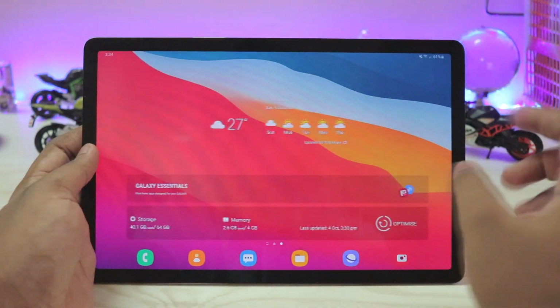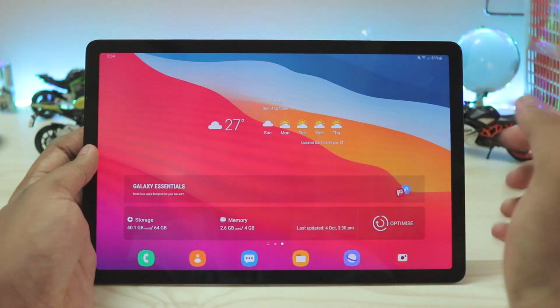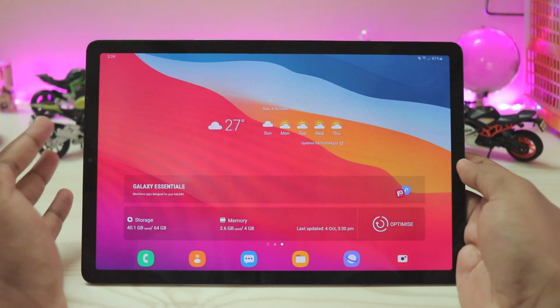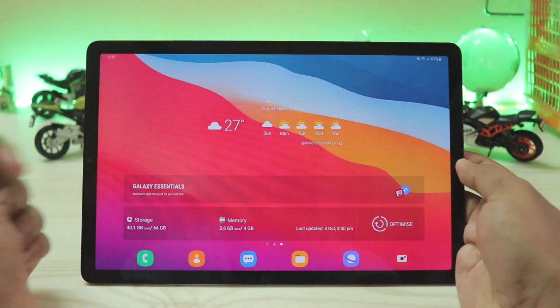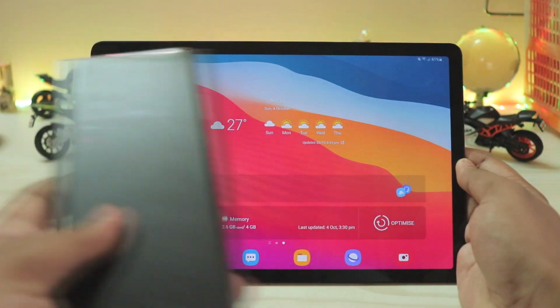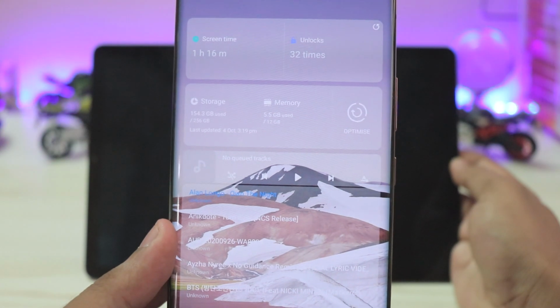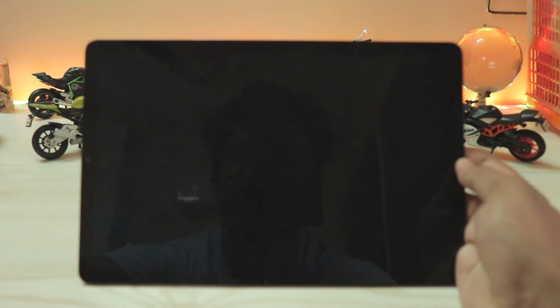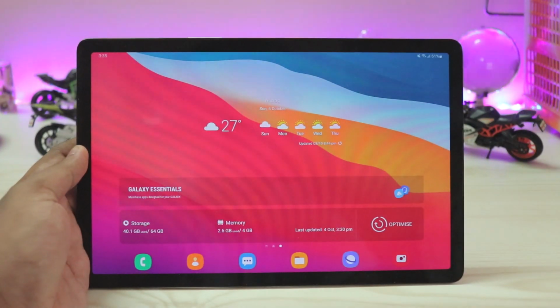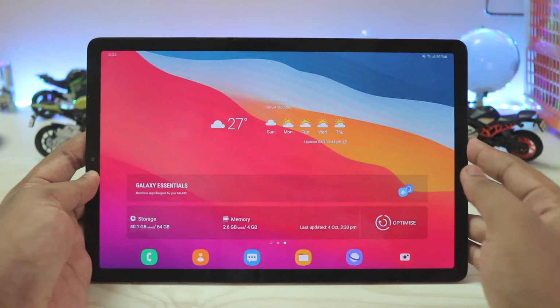Then again, if you just go to the RAM usage, it's been quite a lot when compared to One UI 2.1. For example, right now it's at 2.6 gigs, which is quite a huge amount for a 4 GB RAM tablet, which is actually running at Quad HD plus resolution. But compared to something like this, as you can see, the Galaxy Note 20 Ultra is running at 5.5 gigs without anything in background, and that too at 1080p 120Hz. So yeah, the optimization is quite weird over here, but the phone doesn't slow down or anything, so that's really great.